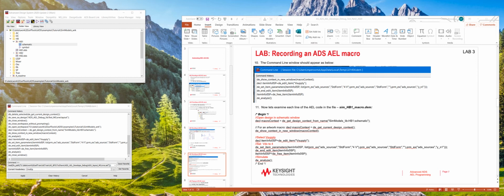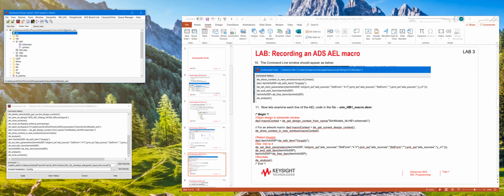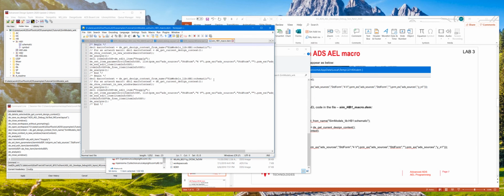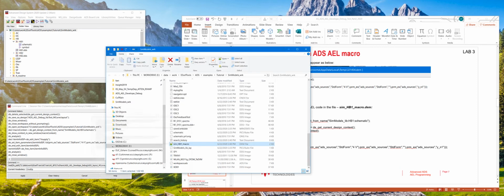If you go to the place where we had recorded the macro, in this case, let's go to this particular directory. Look for the macro called simhp1. Let's launch that in the Notepad++ editor. And if you observe, these are the bunch of AEL commands or statements that are executed when we actually simulated that schematic.